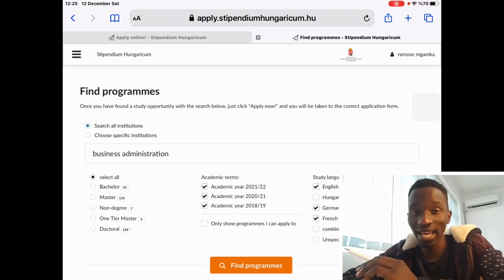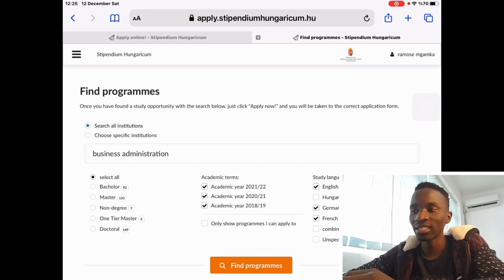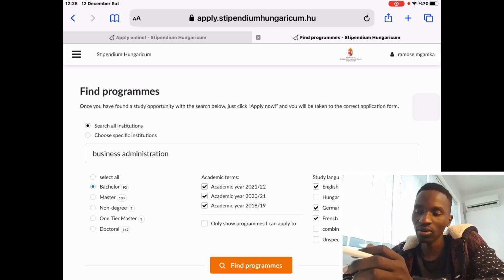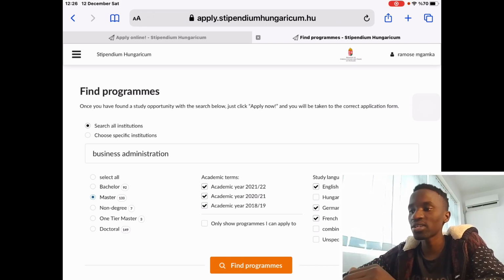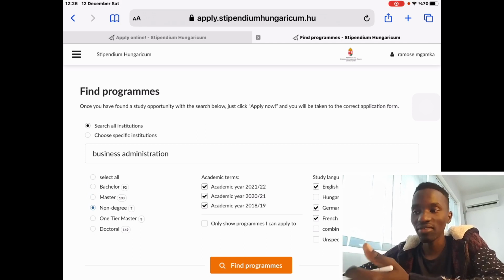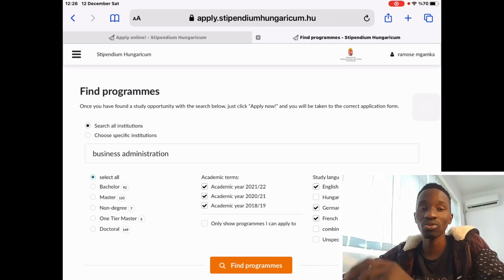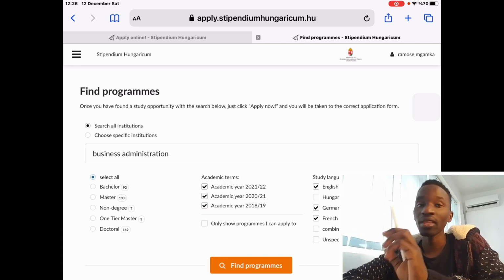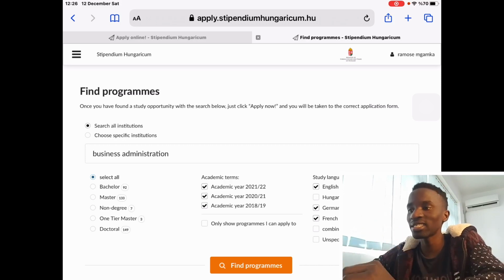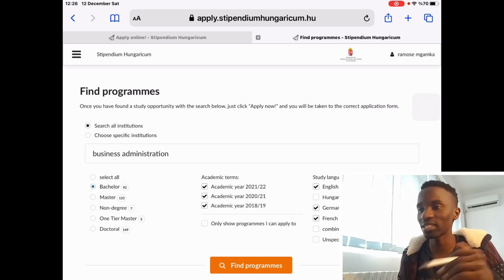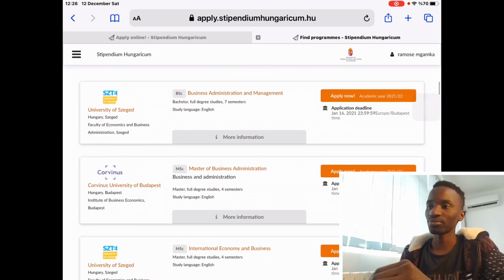And if you want to go directly to apply for bachelor, just click bachelor and you have 92 options or institutions available to accept you, or chances. You've also got masters, 133 categories, non-degree 7 categories, 1 tier 3, doctorate you got 149. So for me, because I was looking for all so that it would be easier, but if I need to apply for bachelor, I just click bachelor. So let's use bachelor as an example and we go on.